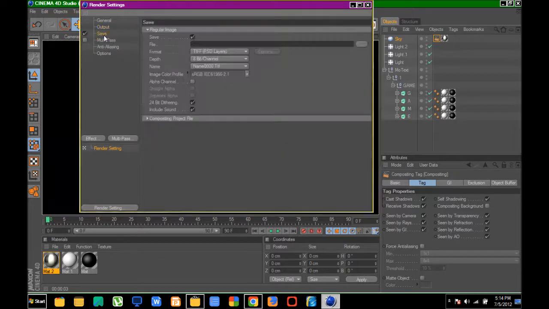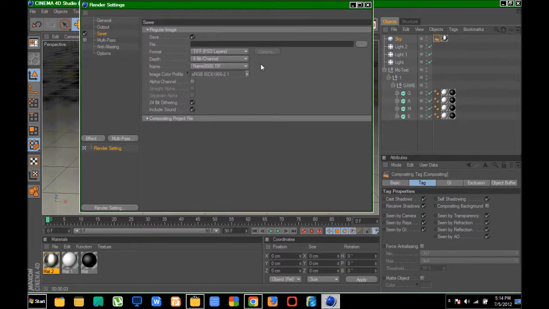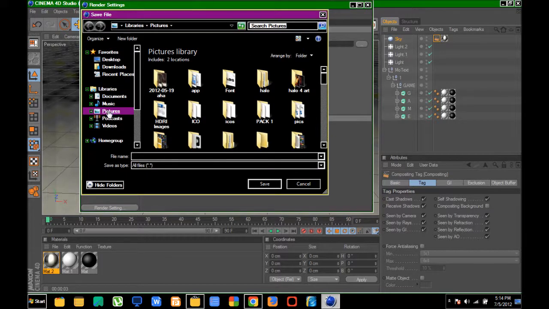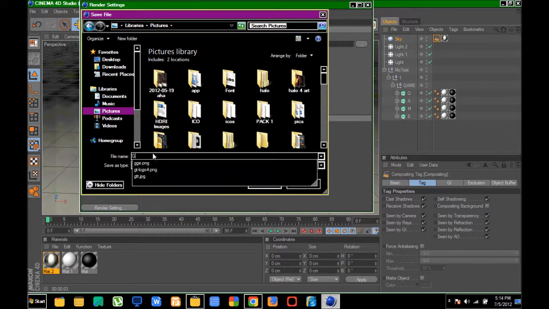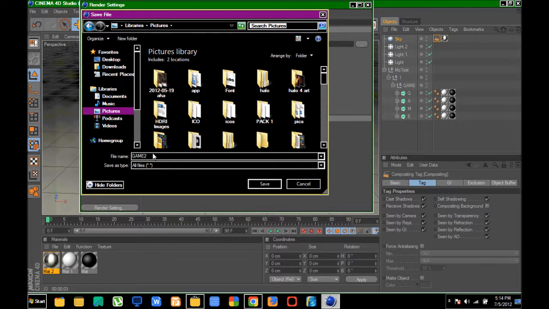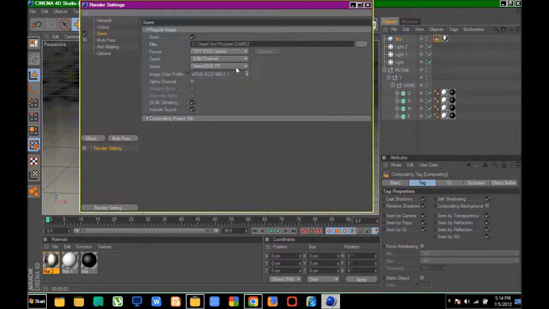We are going to save it wherever you'd like. I usually save it in my pictures library, just like that. Name it whatever you want. Game 2, there we go. Save it. And if you want to edit it in Photoshop later, in the format, you want to go down to the PNG like this, and then you want to save it.